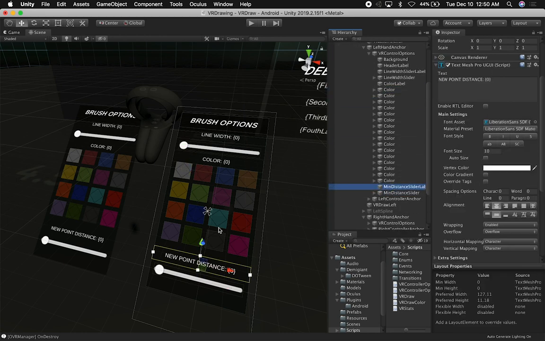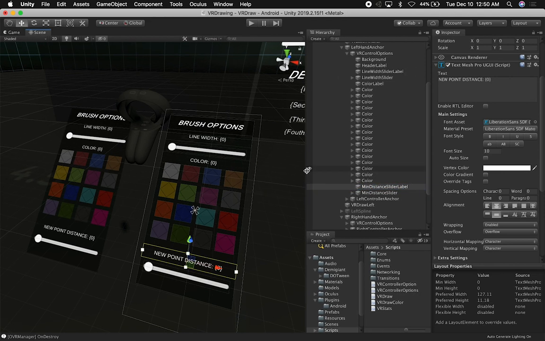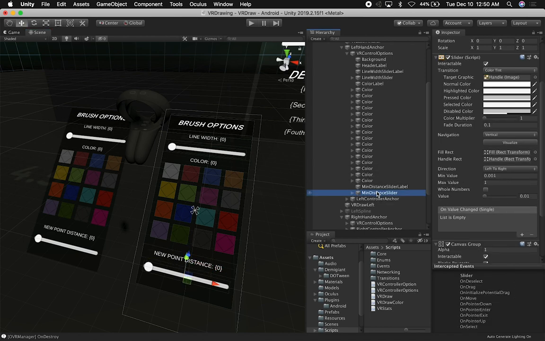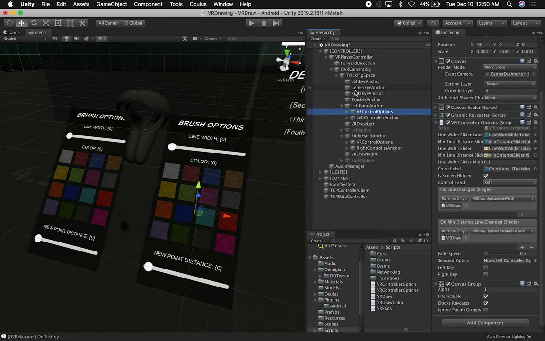And then other things that I have in here is basically the, and I know that you guys always mention that I say basically too much. So tell me that I shouldn't be using basically that much, but I can't stay away from it. But anyway, the minimum distance slider, this is what determines at what point we're going to be creating a new point. So I'll show you that in the code as well. So those are some of the VR options.